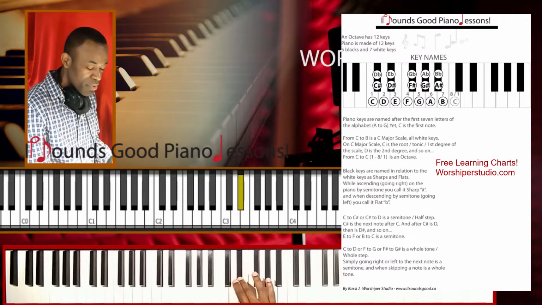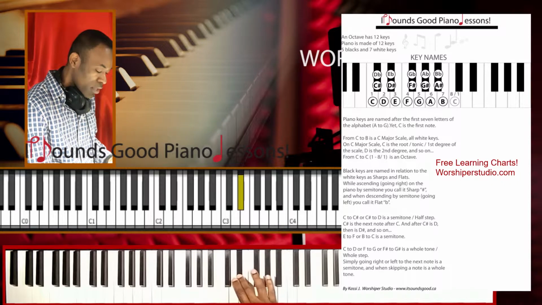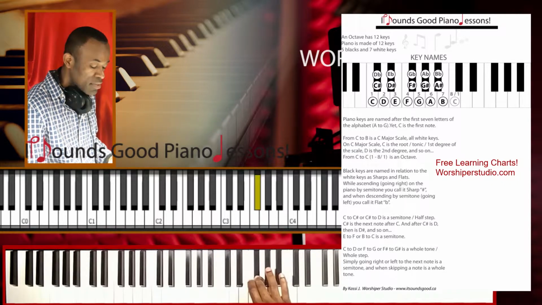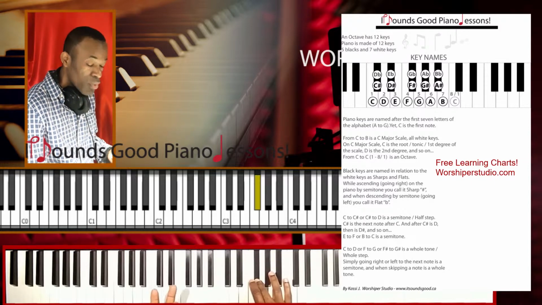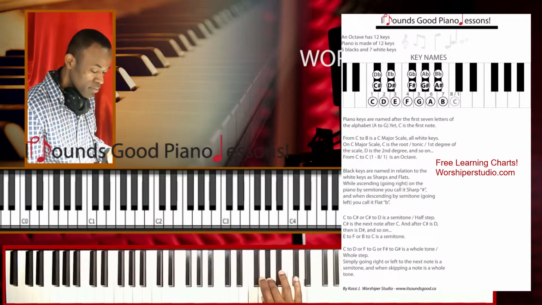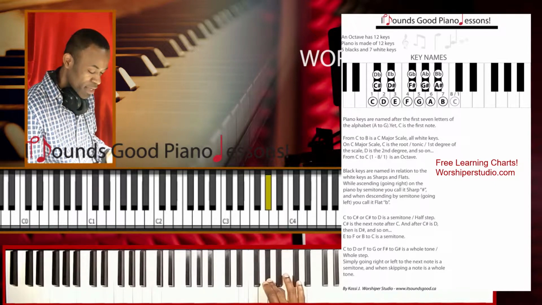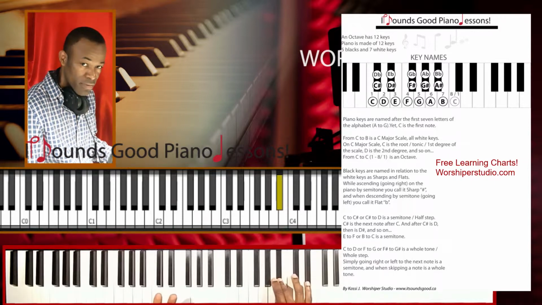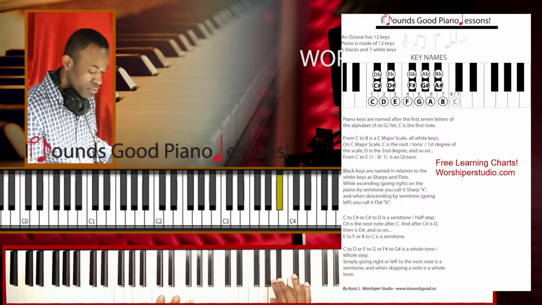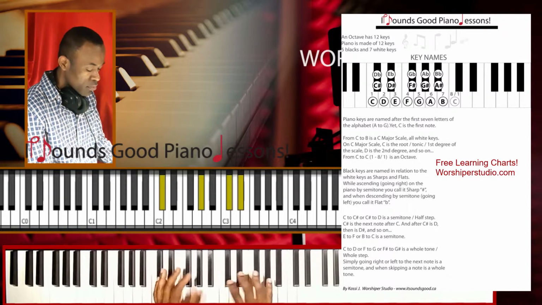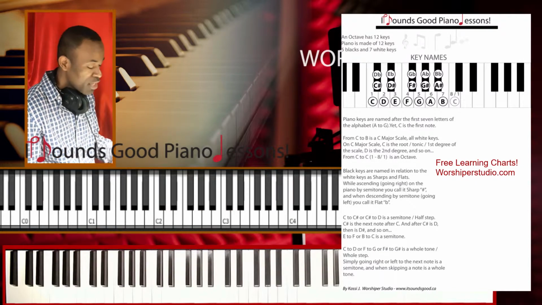This is D sharp and also E flat. This is F sharp and also G flat. G sharp and also A flat. A sharp and also B flat. So basically, the black notes have two names, either a flat or a sharp.